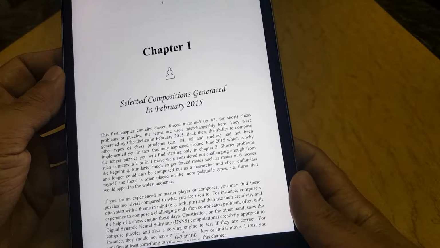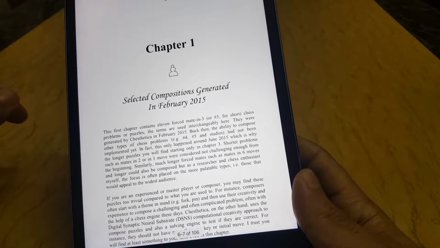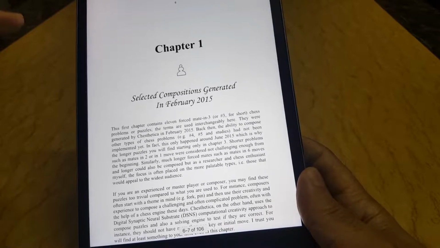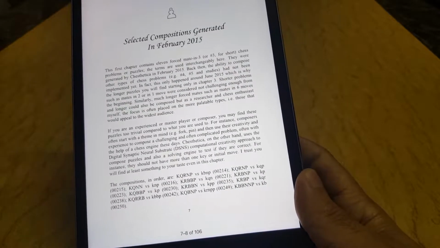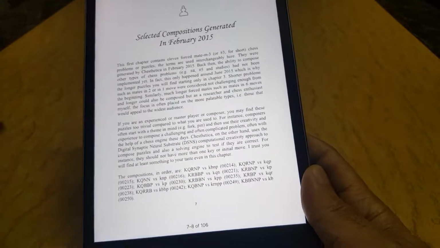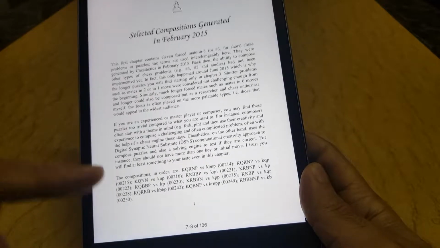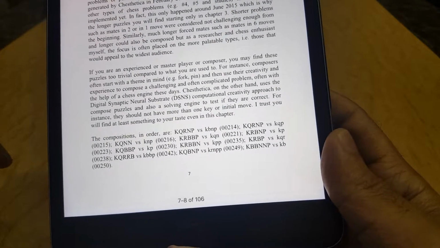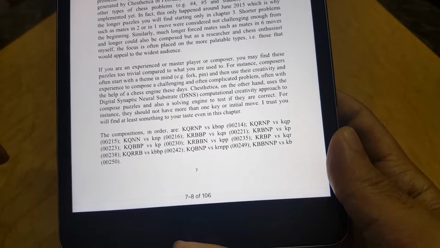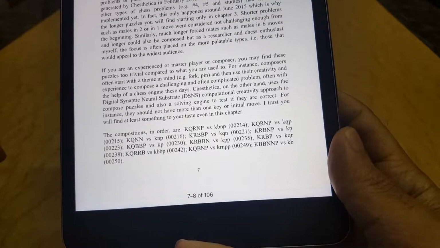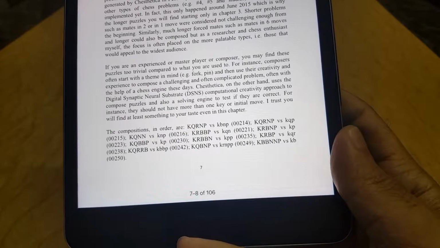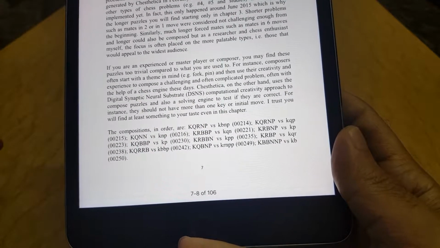And the chapters, just like the first volume, are separated based on the chronology in which they were composed by Chesthetica. But in this Volume 2, I have added some additional explanations. Also at the bottom here, you can see what type of compositions are included in the chapter. So for example, we have King, Queen, Rook, Knight, Pawn versus King, Bishop, Knight, Pawn. That would be composition number 00214. And we also have, for example, King, Rook, Bishop, Pawn versus King, Queen, Rook, which is composition 00238.